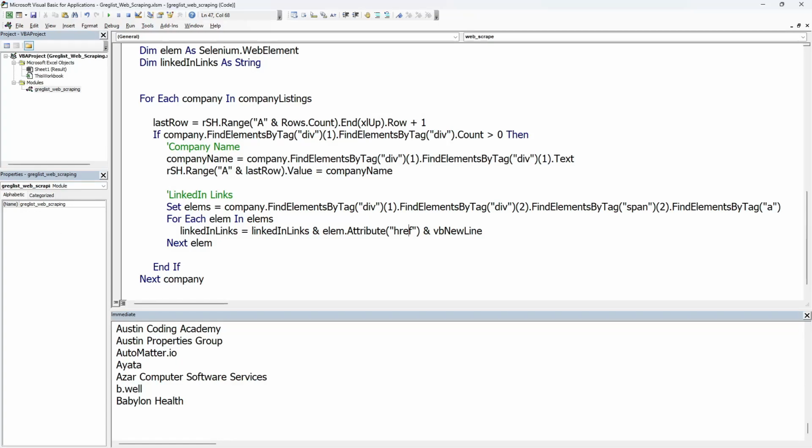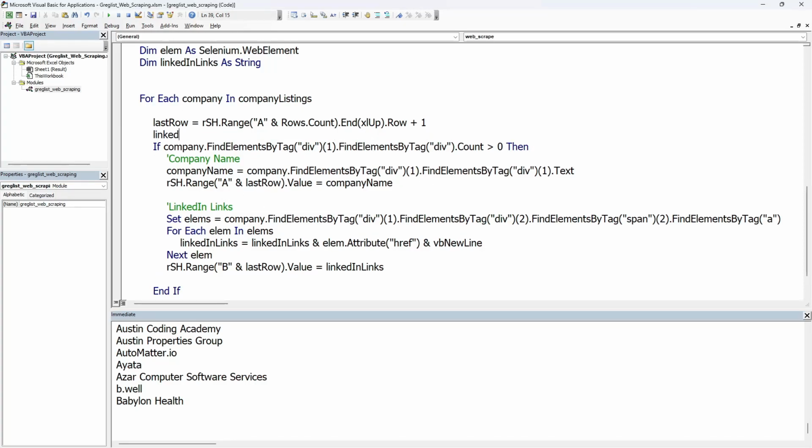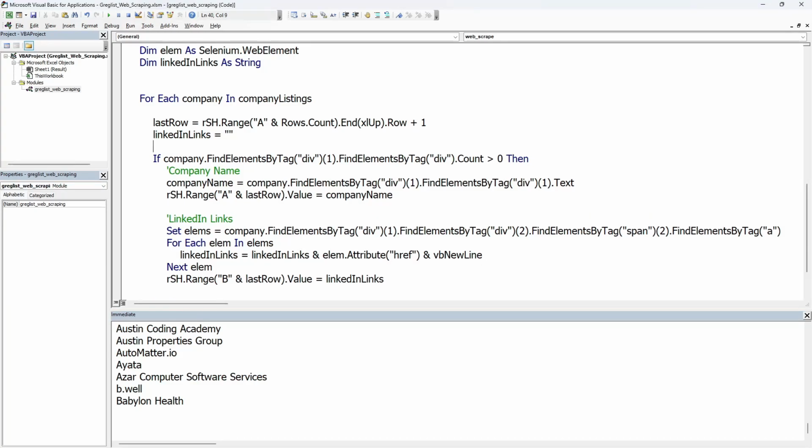And after getting all the links, we can add the value to the worksheet. So we can do that outside of this for each loop by using the worksheet name and then range B, because that's our LinkedIn links column, and then concatenate the last row variable. That value is equal to LinkedIn links. And here let's make sure that we are clearing the LinkedIn links every time it processes a new company. So here let's say LinkedIn links is equal to null.